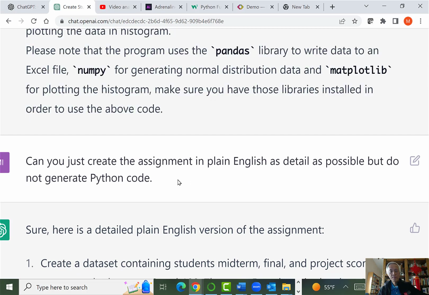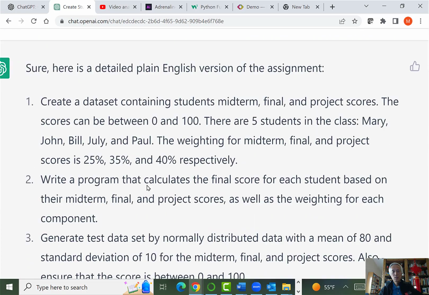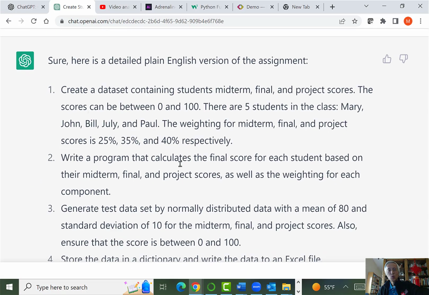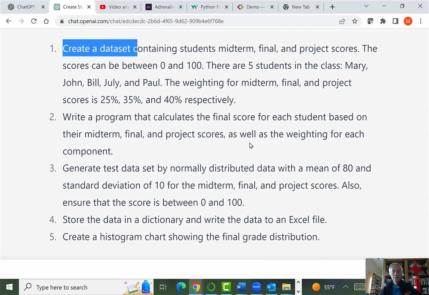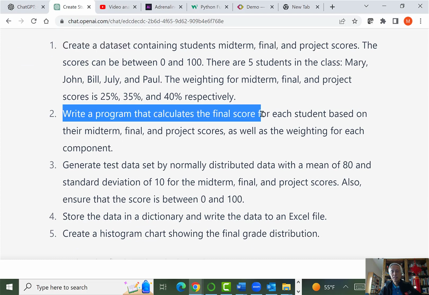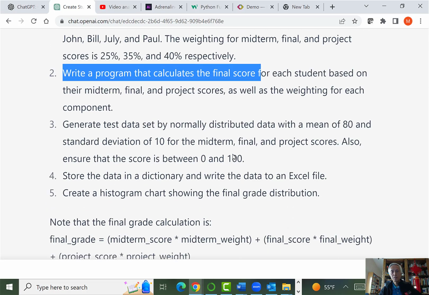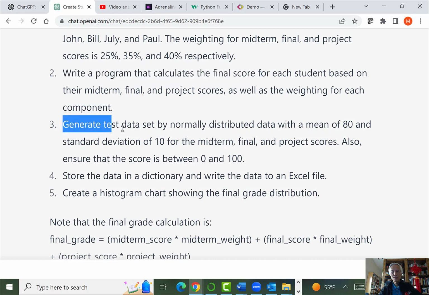So I create another instruction. I say, can you just create the assignment in plain English as detailed as possible, but do not generate Python code. So basically, this is what they have done, which is pretty much like a typical assignment that I would give to my students. They say create a data set containing the following information, which is pretty detailed, and write a program to calculate the final score for each student. I like to give really detailed assignments to my students, so they don't always come back and ask me for clarification.